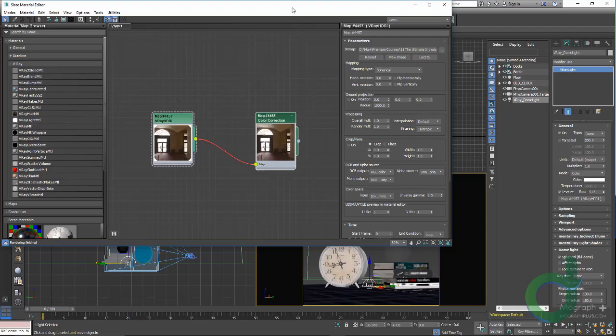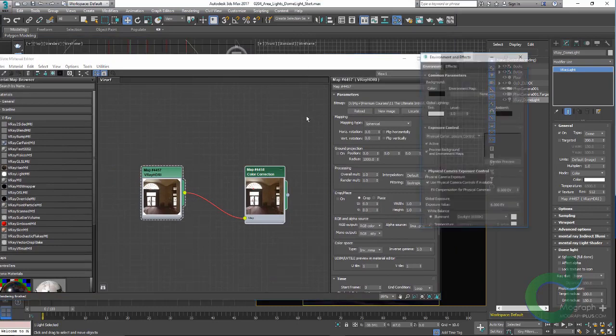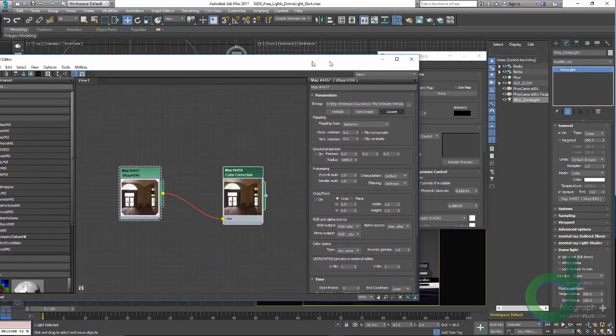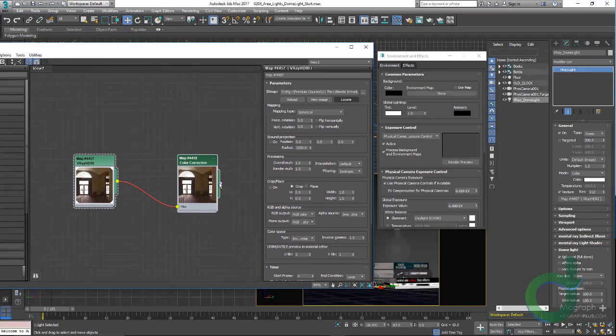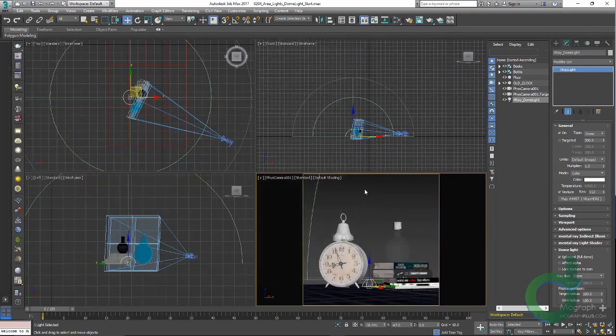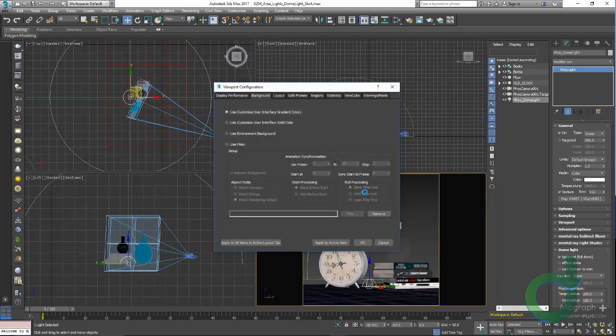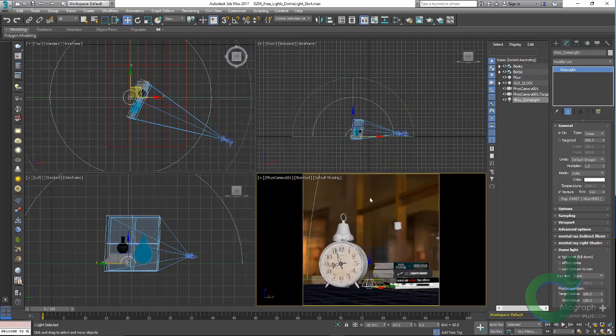Now press 8 to open up the environment and effects window. Instance the map in the environment map slot. Okay, now close these windows. Now press Alt and B to open up the background tab of the viewport configuration window. Set the background type to use environment background and press OK. Perfect. Now we can see the map in the viewport. Before seeing any renders, let me select my physical camera and disable the depth of field effect for now.